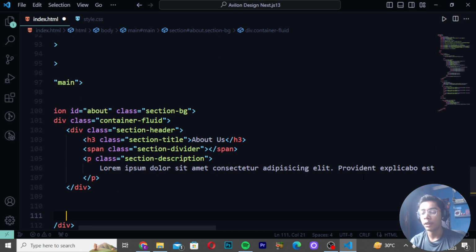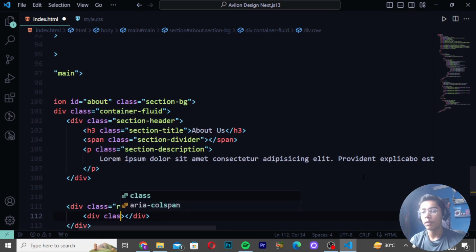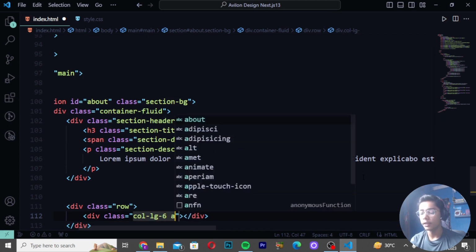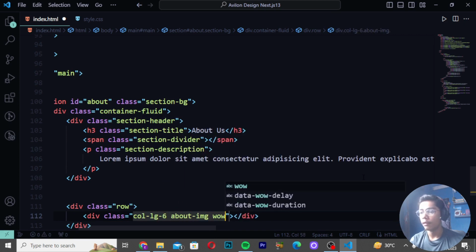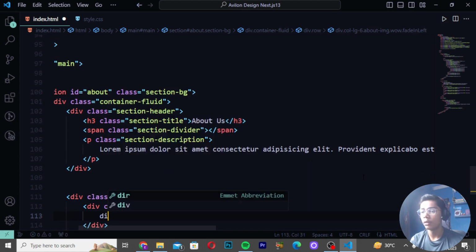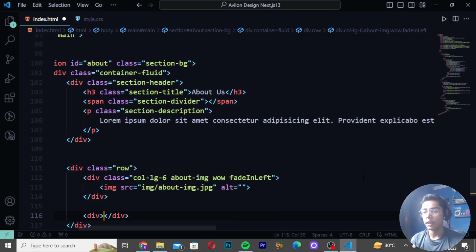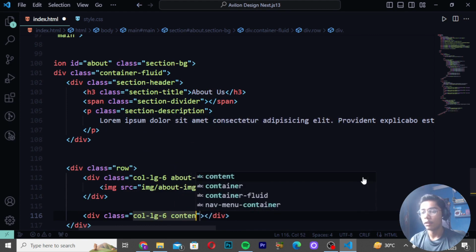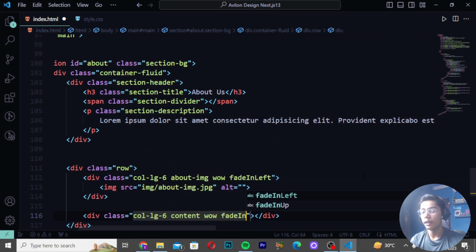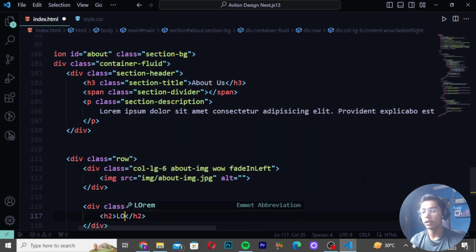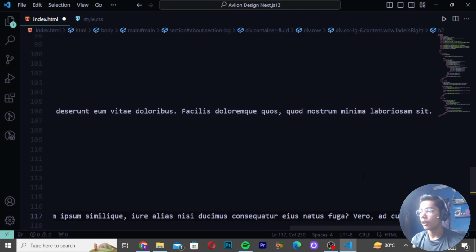So here I will be now writing like this div class, and here I will be writing row div col lg 6 about image wow, and then you have to write here fade in left like this, then you have to now write here image slash, and then write here about image, then here you have to just write div class, and then you have to write here col lg 6 content wow, and then you have to write here fade in right, so like this, then you have to write here h2, and then you have to write here lorem like this.